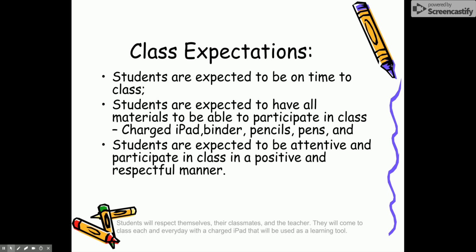Students will respect themselves, their classmates, and the teacher. They will come to class each and every day with a charged iPad that will be used as a learning tool.